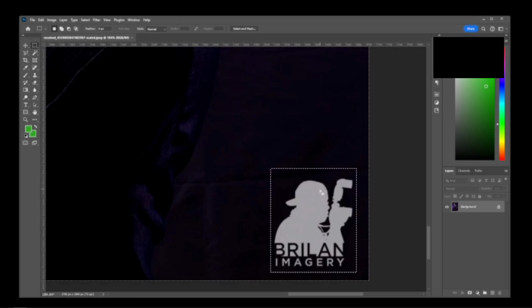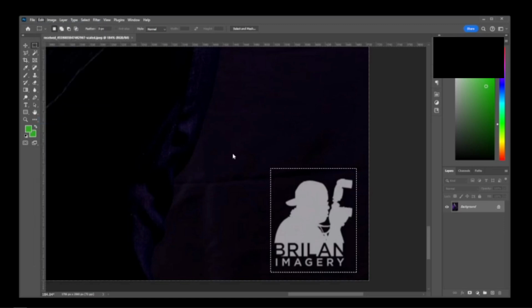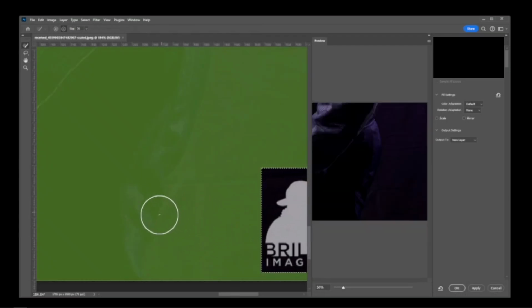Now I'm going to teach you a very simple way of removing this logo. After selecting it with your marquee tool, you just go to Edit and Content-Aware Fill. What it does is use the surrounding imagery to cover up that part. It uses smart intelligence or AI to select a part.